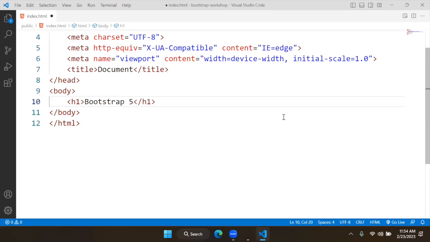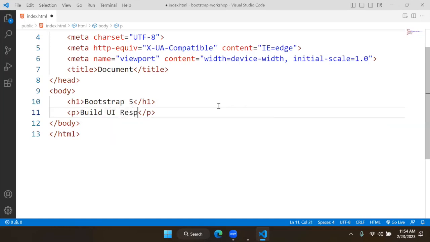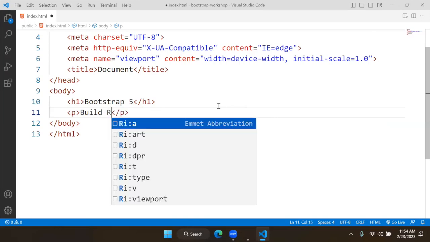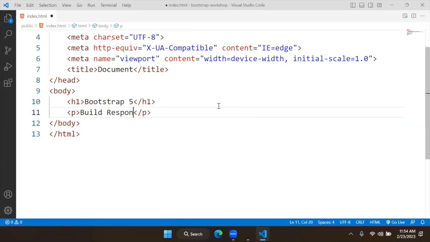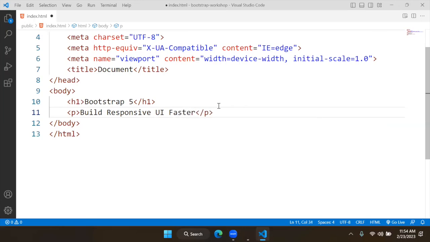Okay, so Bootstrap, and here I will put a paragraph. Component, build responsive UI faster. This is the message I am having. Now, this is the page we created. Now the point is how to run the page, how to test this page.